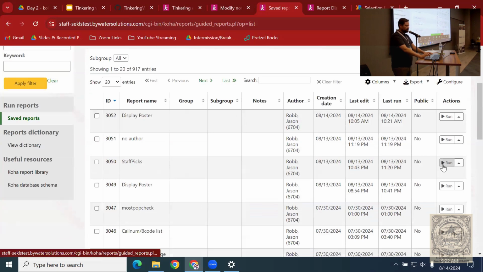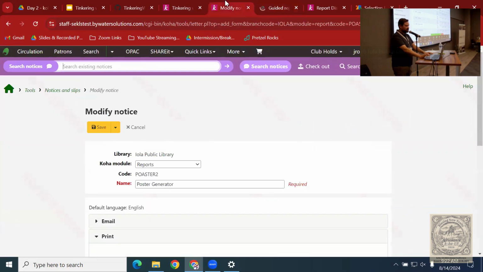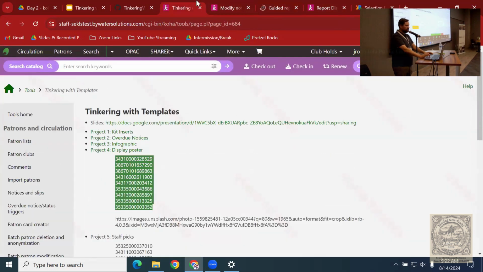This one is staff picks, and it incorporates some of the things we talked about before. Here's my list of barcodes. There we go.